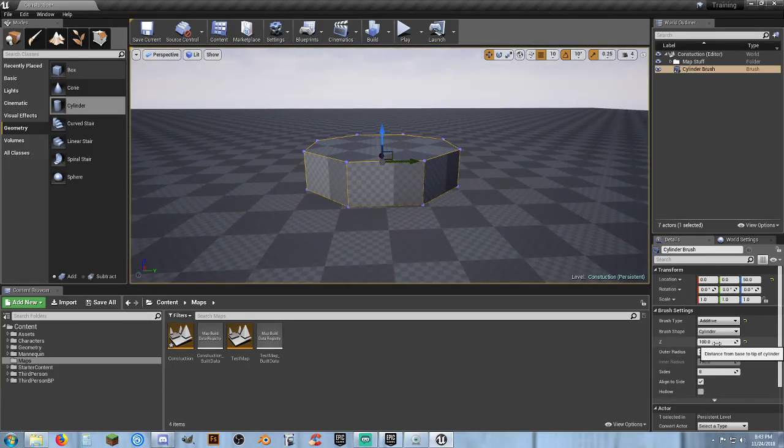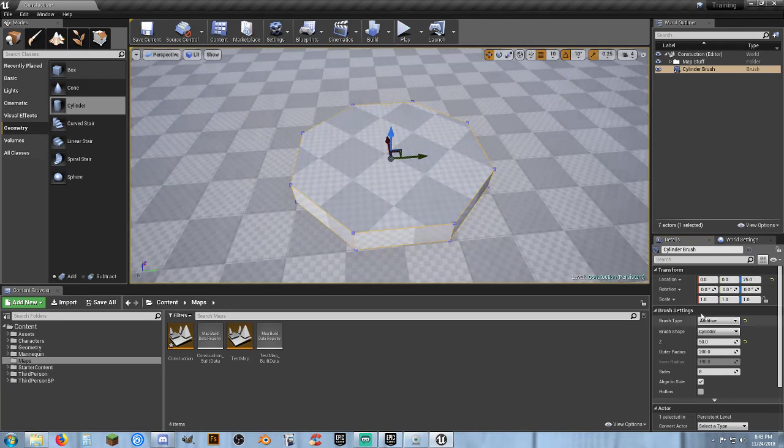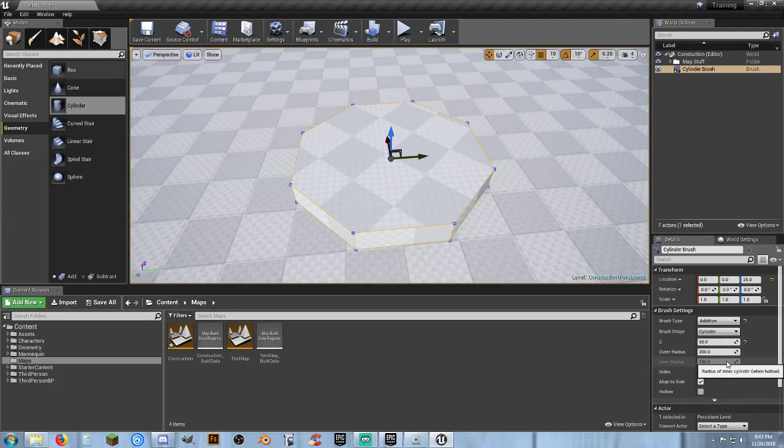If we say we want it instead to be 50, then we need to change this number to half of that, which is 25, so it sits on the ground. So you can see now we have that, and we have some other options we can play with that I didn't mention before: additive and subtractive. I'll show you why that's important in just a moment. You can change what it is there, but I don't want to do that right now.